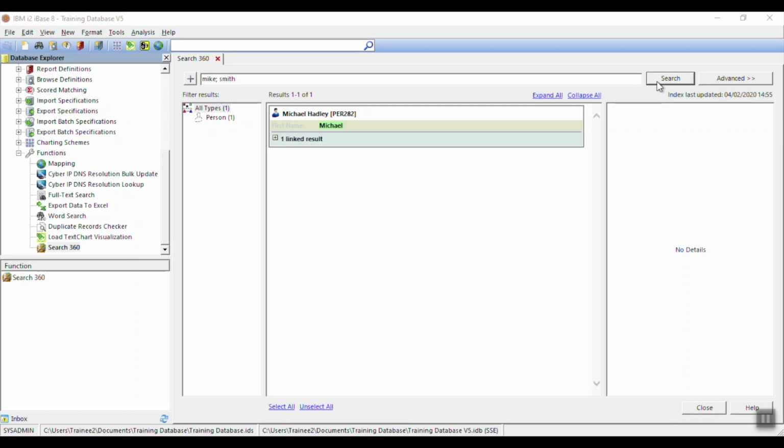Our search has resulted in one person being found, Michael Hadley. Underneath in blue, there is a description stating one linked result has also been found. As I click on the plus sign here, we can see it has found the word Smith contained in another linked record. Here are some other example searches and results using the related items option.